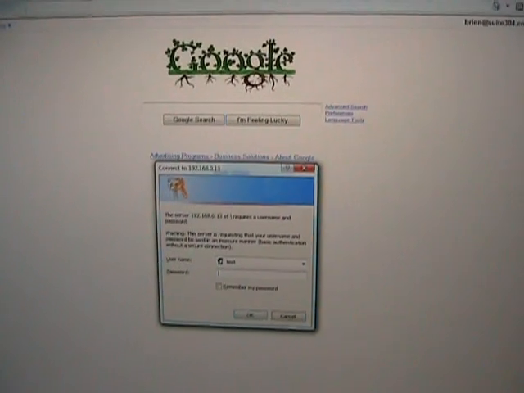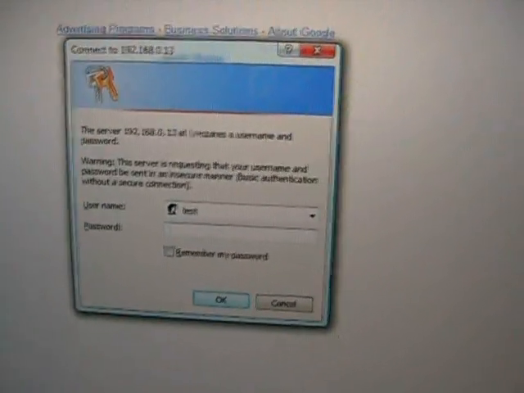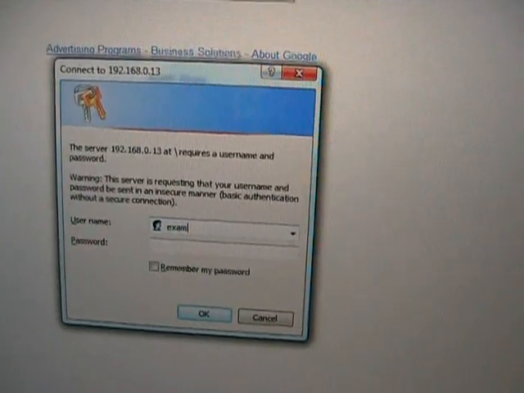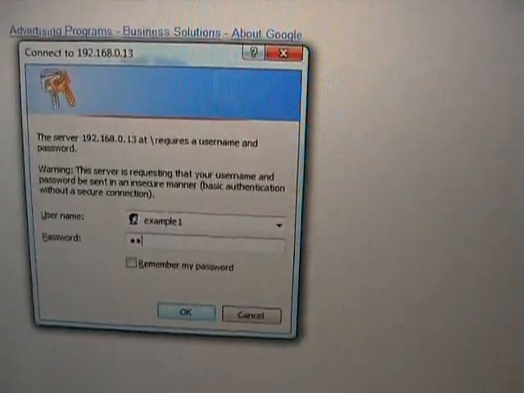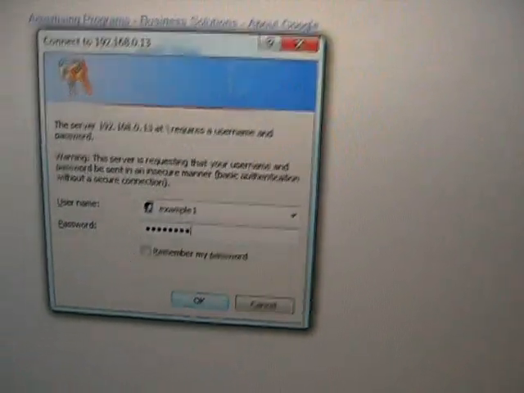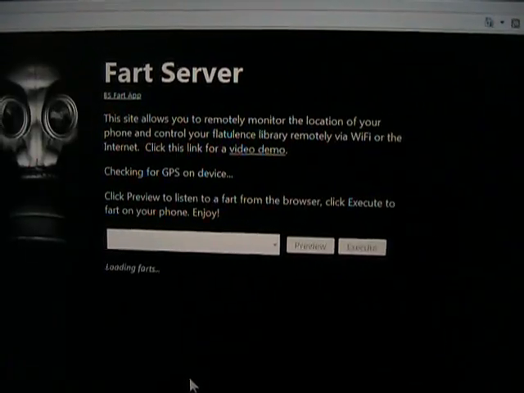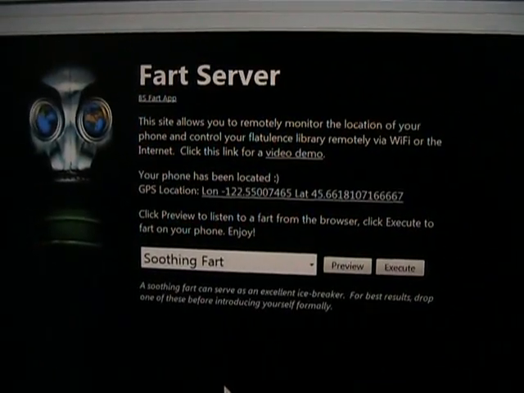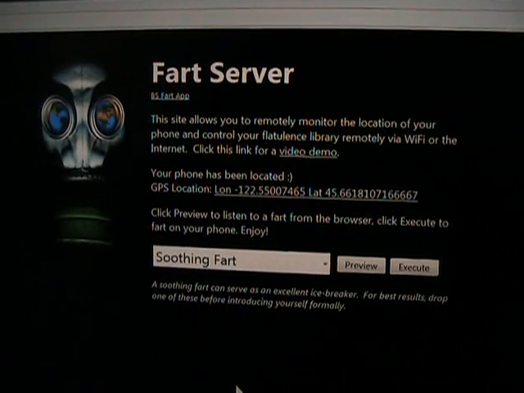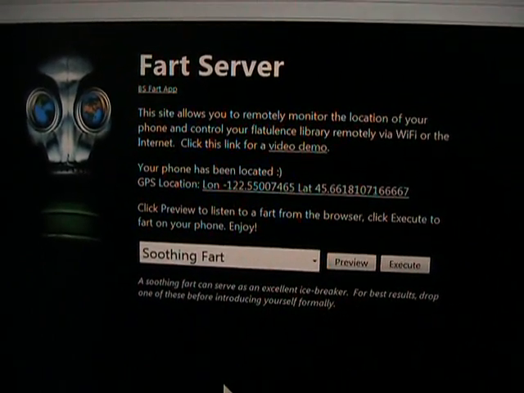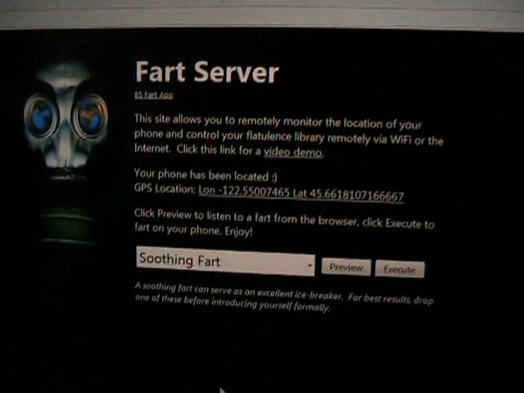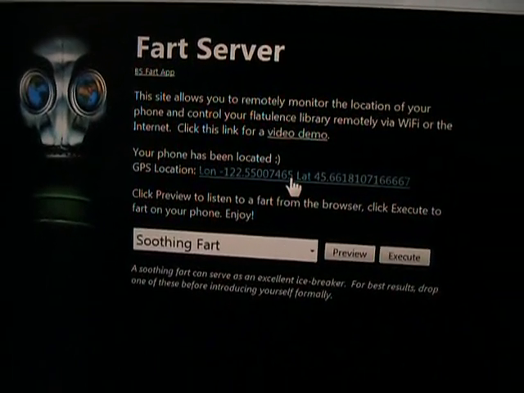An authentication dialog appears here. We're going to go ahead and put example 1 in the login and the password. And this is the web server that runs natively on the device. You can see in the center the GPS location. This allows you to track the phone wherever it might be.